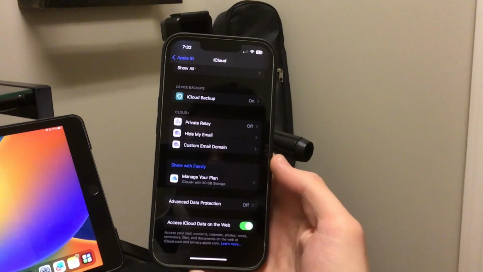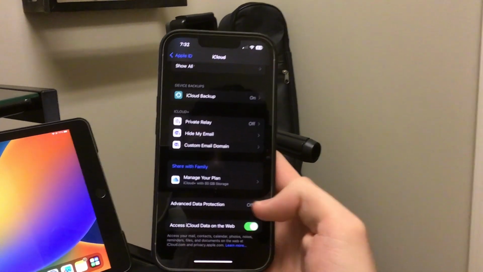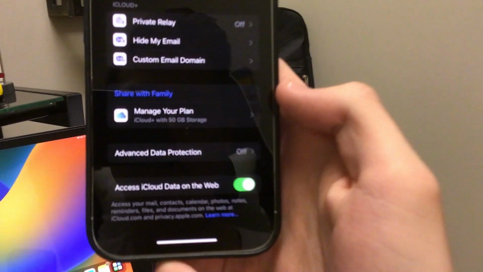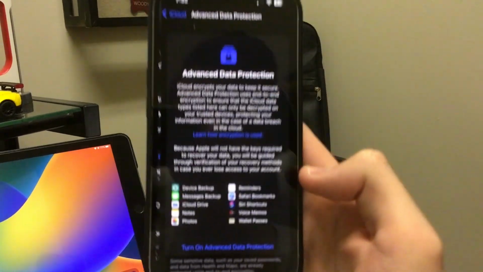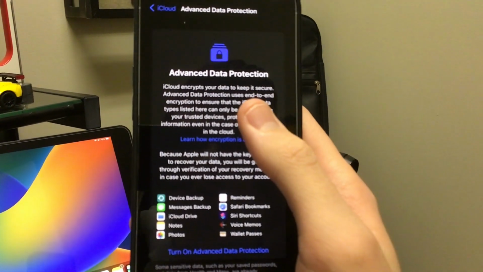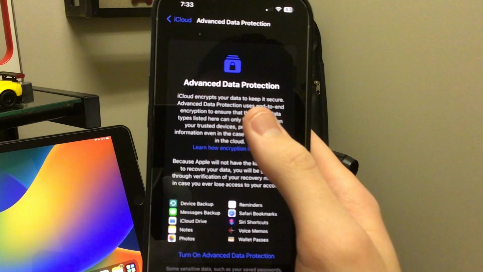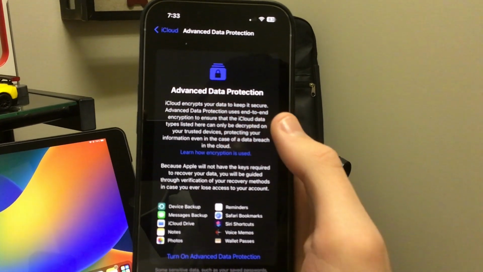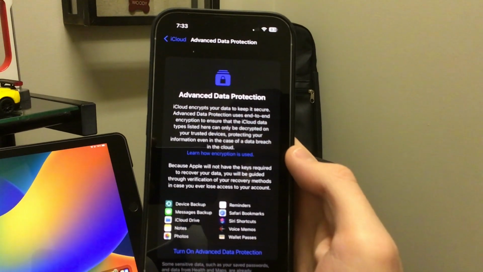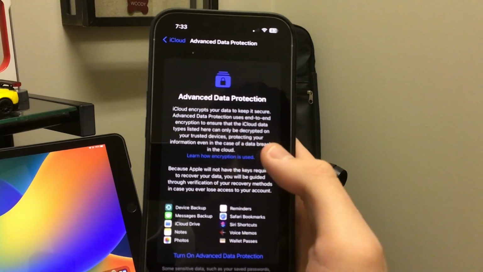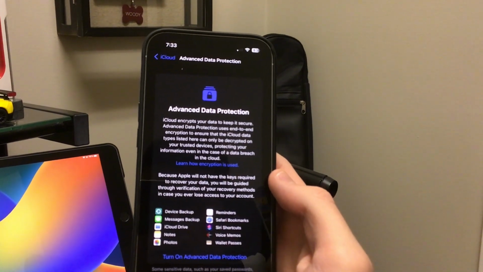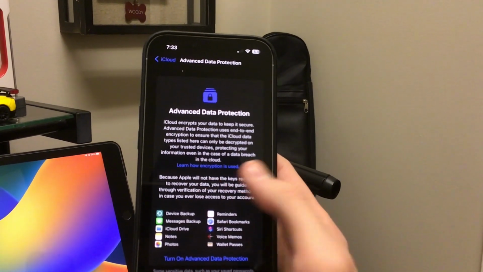Next thing here we're talking about is something called Advanced Data Protection. So this can be found in your iCloud settings. You scroll down here to the bottom and you can see that option there. Now it says Advanced Data Protection. So you tap on this and it basically tells you that iCloud encrypts your data to keep it secure. But Advanced Data Protection will use end-to-end encryption to ensure that your iCloud data listed here can only be decrypted on your trusted devices, even protecting against a breach in the cloud. So it's a new option that lets you secure your data with end-to-end encryption, and that is pretty cool.